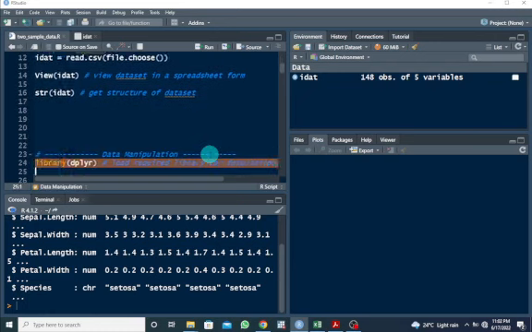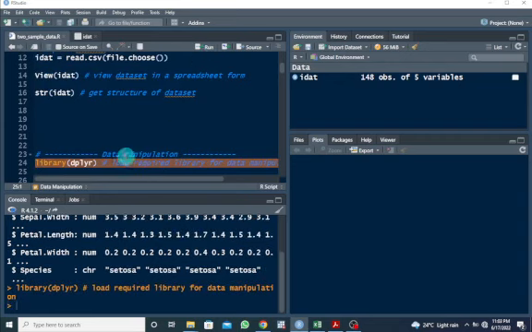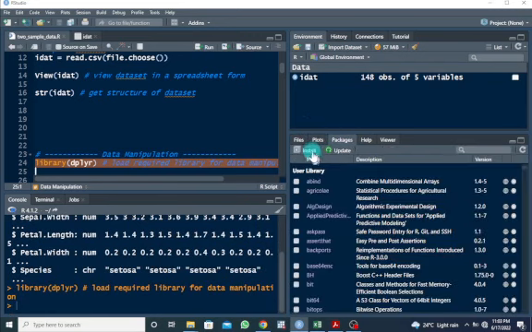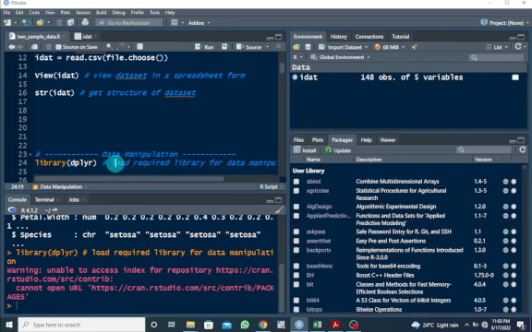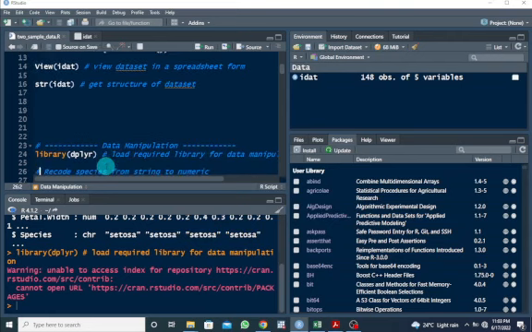In our data manipulation, we need a library known as the dplyr library, which is very vital for data manipulation. So let's run this. If you don't have this installed, you can go to packages, make sure that you go to install, make sure that you're connected to the internet, and just type the name of this to install. Okay, I have already done this, so I'm going to skip that. Once you load the library, we can then proceed and start with the recoding.